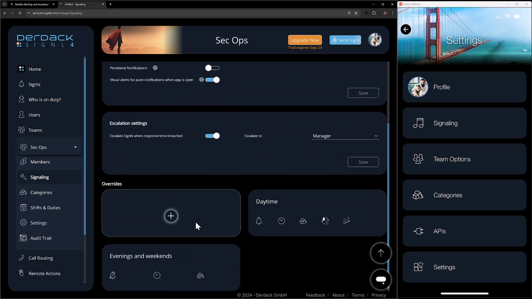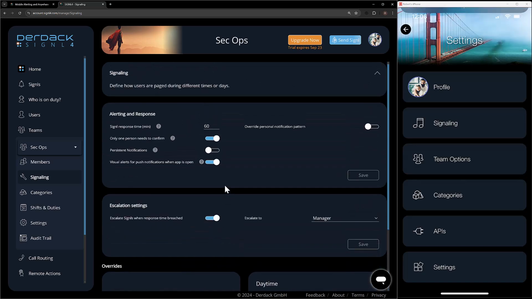And this is how we can use the SIGNL4 overrides to ensure that your users are getting the right alerts at the right times and are not getting unnecessary alerts in the middle of the night if they're not needed.